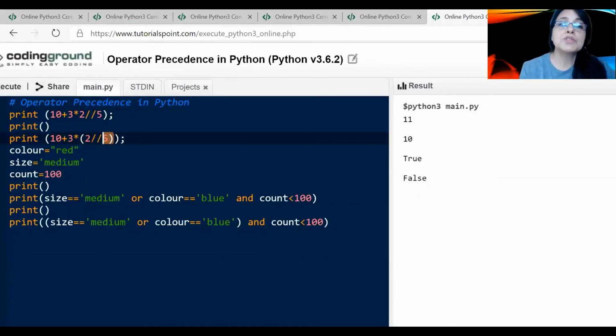However, if we put 2 floor divided by 5 in a bracket, the parentheses start getting the higher priority. So this will output 0, which then multiplied by 3 will give us a 0. The output will be 10.